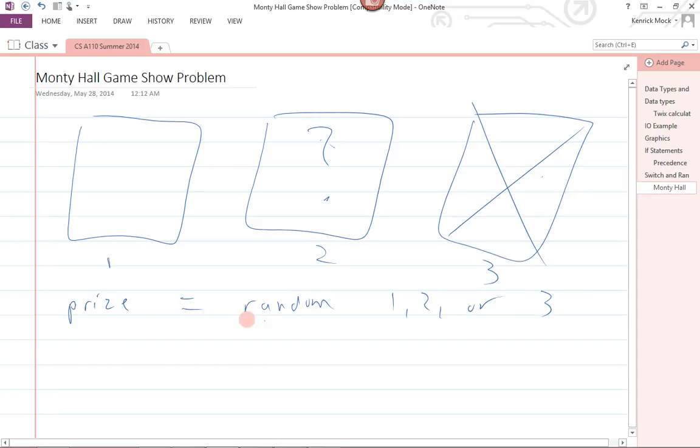So that's the first thing we'll do, is we'll pick a random number that's 1, 2, or 3 to represent one of these 3 doors where the prize is. Then we'll ask the user to pick a door. So we'll make a variable, let's just call it pick 1. And we'll input this from the user. So we'll just input, pick a door, 1, 2, or 3. The user types in a number. And whatever the user types in, we'll store in pick 1.